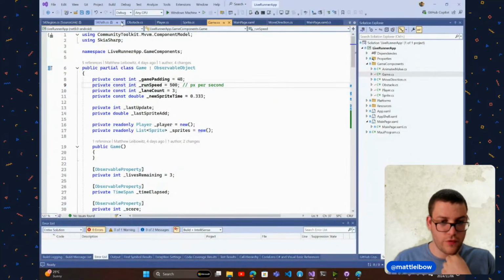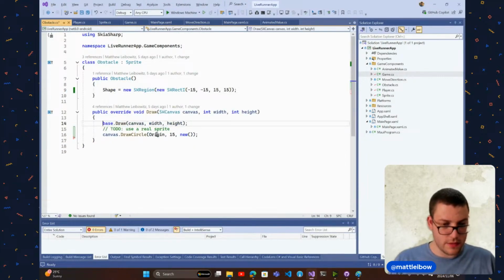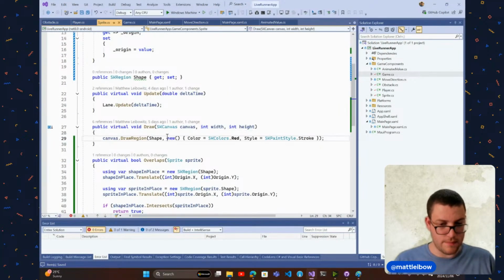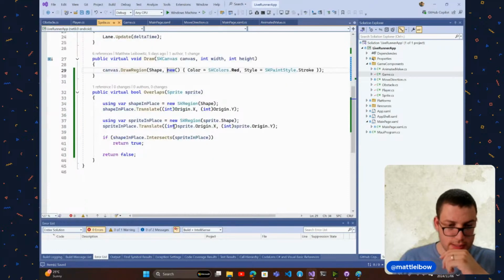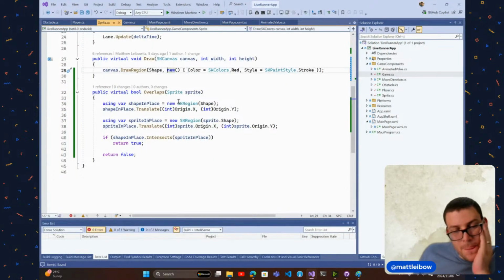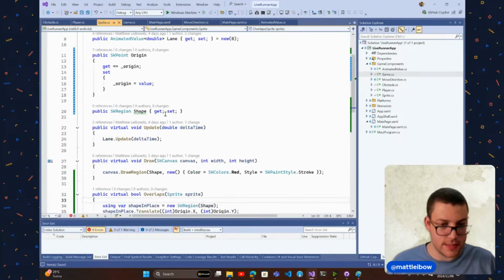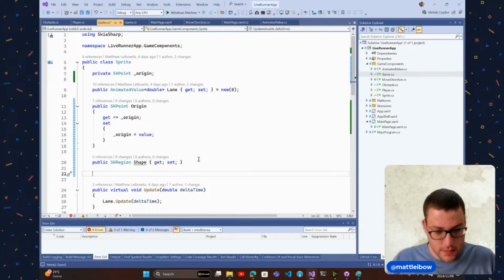I wanted to remove this weird debug draw. Oh well, let's move it in there. In the sprite, we got this. This is quite expensive. I wonder if we can cache this. Let's make this private for now, and we're gonna do. Well, let's make it public.